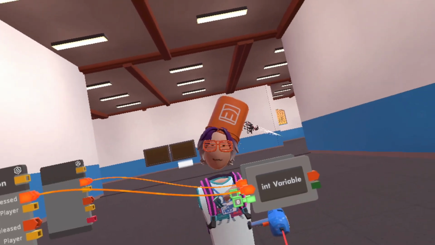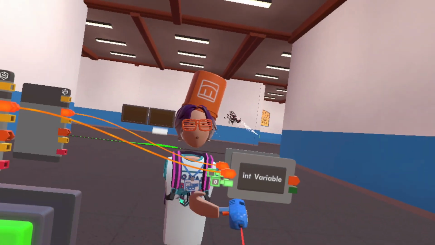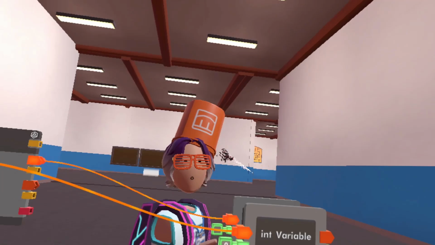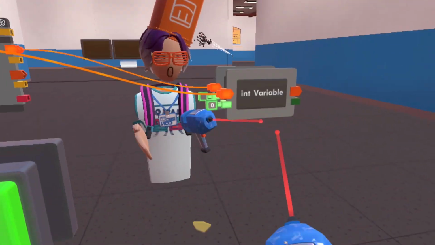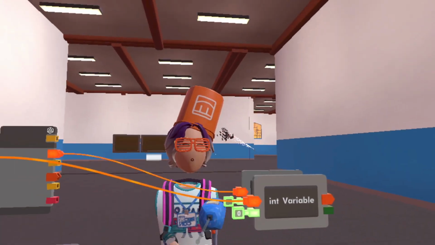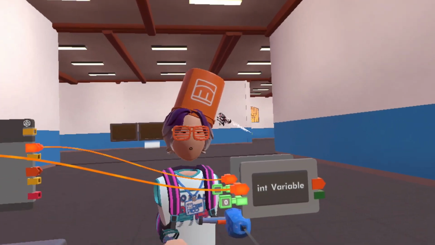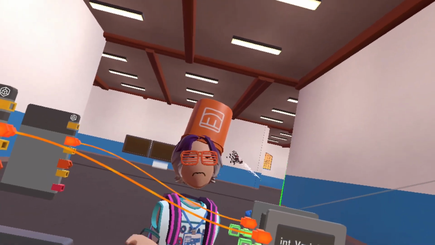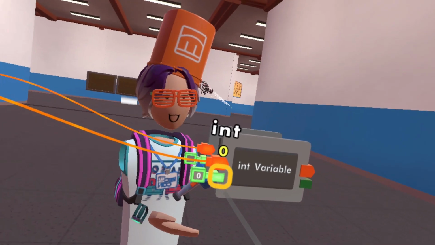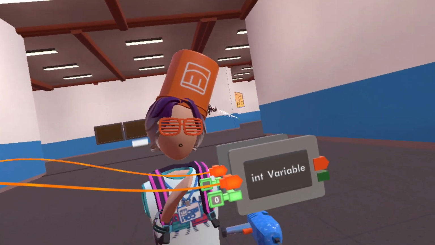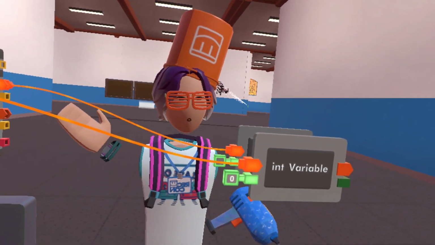Okay, so that port is the integer port, otherwise known as a whole number. Integers are whole numbers, if you don't know what integer means. Actually, whatever number you put in, this is a whole number. So this just holds a number that could be used for other things.